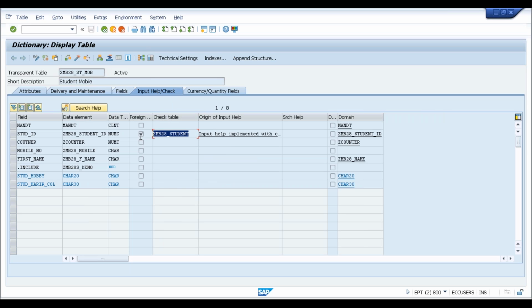So from this check table, this search help is coming. But suppose if check table is not there, then it will go and fetch the data from the value table, if some value table is defined at the domain level, I have shown you, right? If some value table is there, then it will fetch the data from the value table. If value table and check table both are there, then in that case it will fetch the data from the check table.